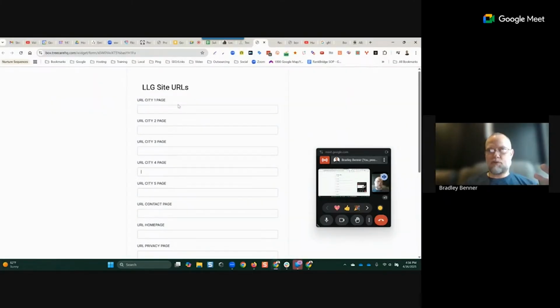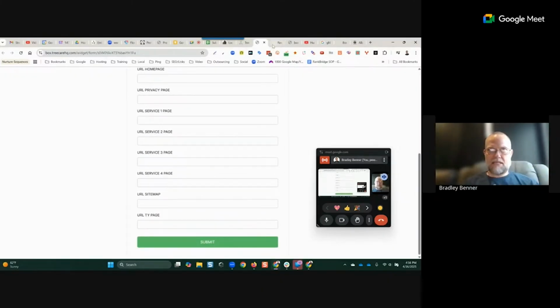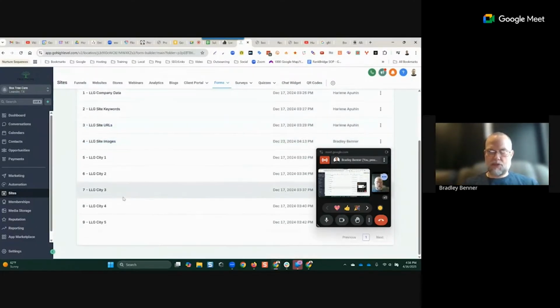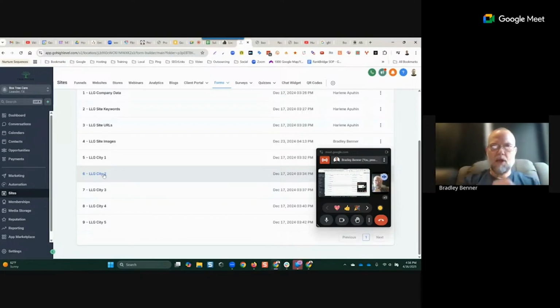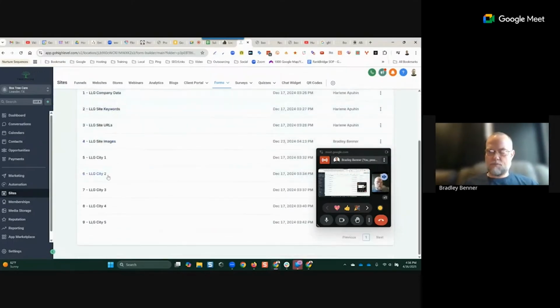Before the site's even published, we already know what the page URLs will be. So we add those here, and when we click submit, it automatically updates the entire site. All the internal linking is done. The canonicals are now all set properly. Everything is done because of these forms that we submit. So the site is built through form submission, like 80% of it anyways. Then you still have about 20% of manual editing of the site and modifying. But about 80% of the site build is done by form submission.